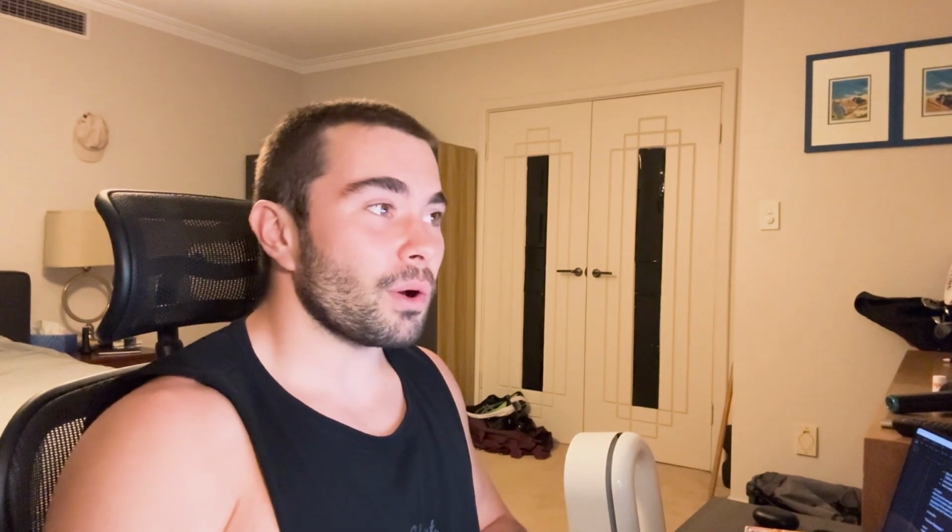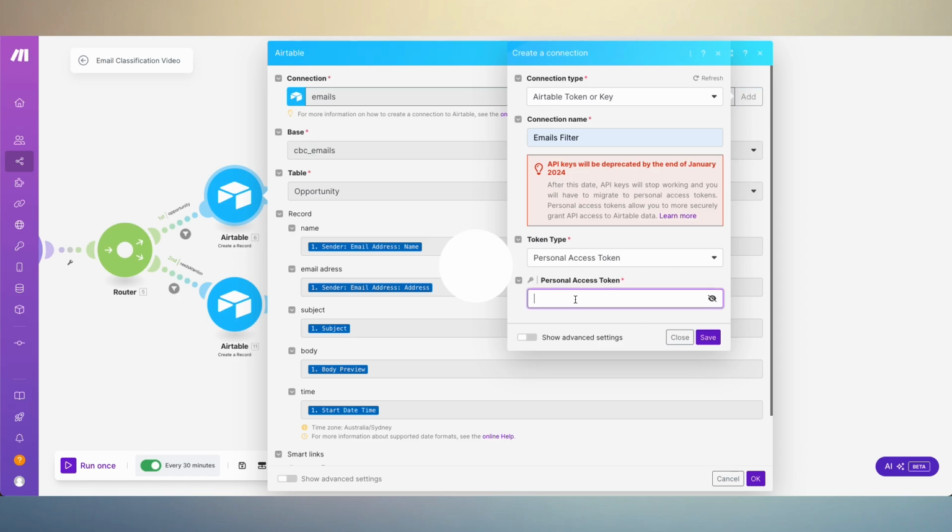I personally prefer 1Password, no sponsorship, no affiliation, but I really like 1Password. It's a great place to store passwords and things like personal access tokens and API keys, because you don't want to share those around to random people, because that's how people can mess around with your software platforms, or in this case, don't want someone messing with my Airtable. So there we go, back here, and then you just copy it there.